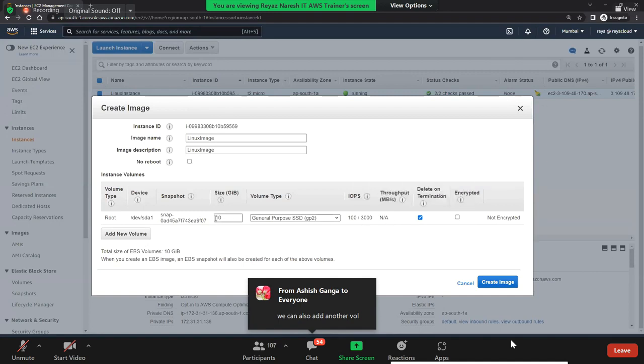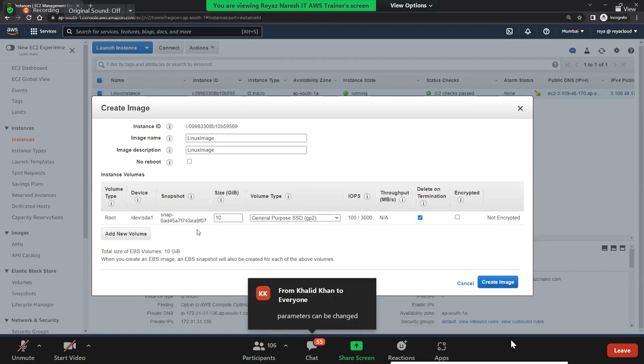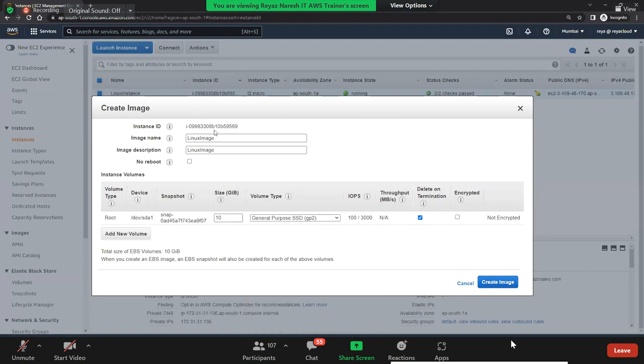So please write down in your running notes that while creating an image, the volume properties and parameters can be modified. And you can encrypt also. From a non-encrypted EC2 instance, you can create an encrypted image. Also you can add a new volume here, guys.